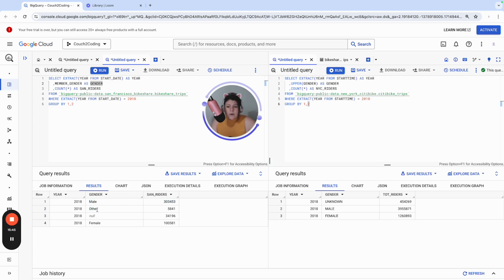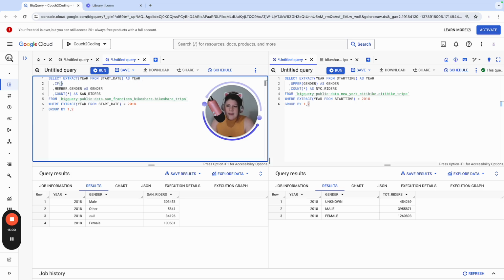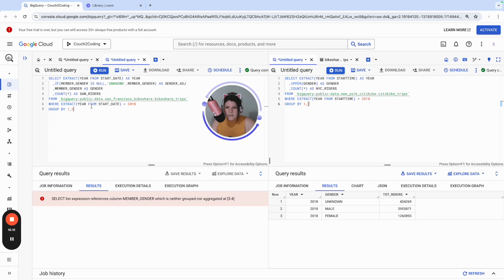One thing is that we're going to go ahead and make this capitalized. That way it matches our New York City data. And then the other thing is we're going to get rid of this null and we're going to turn it into unknown. So we're going to leave gender there, and then we're going to say if member gender is null, then unknown. Otherwise, leave it as it is, member gender, as gender adjusted. And let's compare. Oh, I need to group by one more.